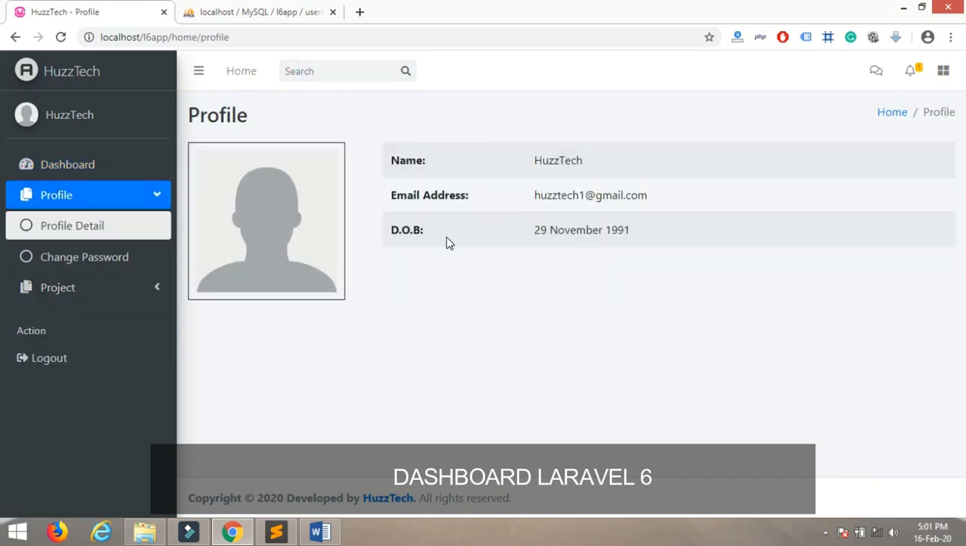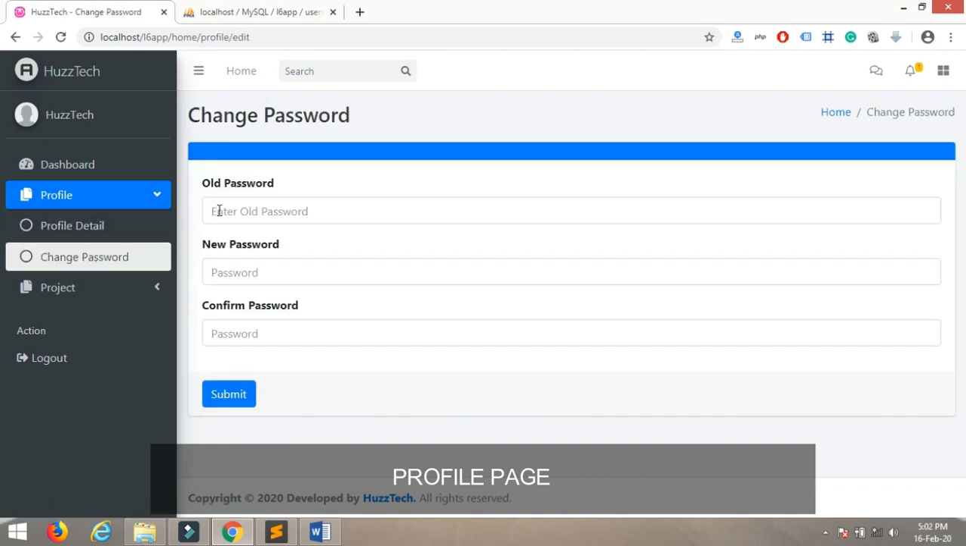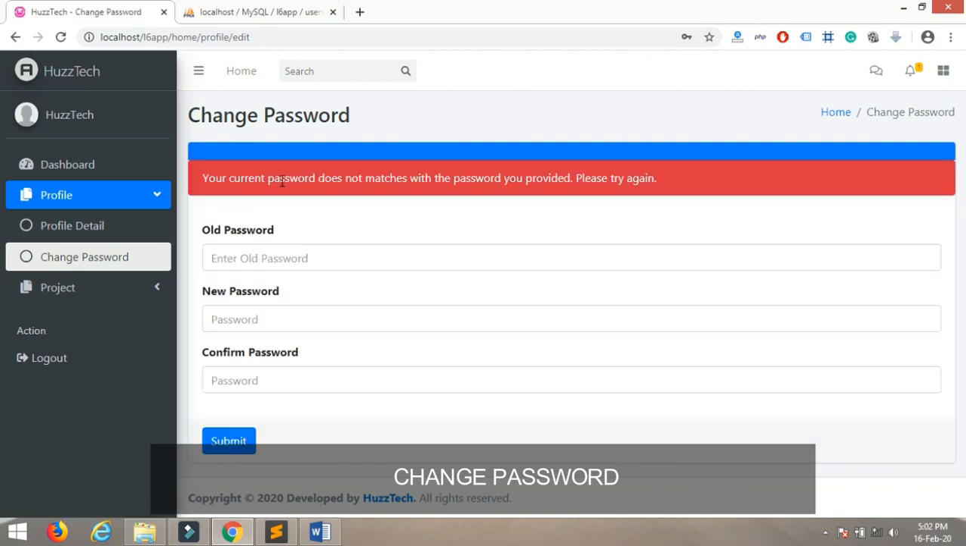When we see the profile detail, the complete profile of the user can be seen, including his email and his date of birth. If we want to change the password, we can do that. For authentication purposes, I am giving the old password but incorrect. So let me test it and now give the new password, anything you want, and confirm it. And then when we click submit, you can see that your current password does not match with the password you provided.